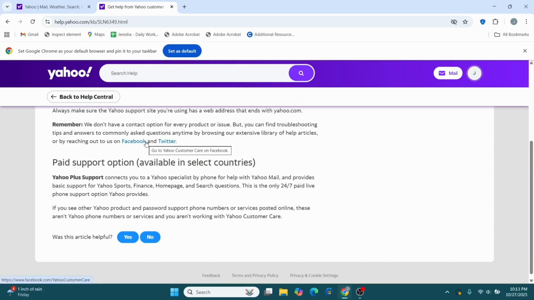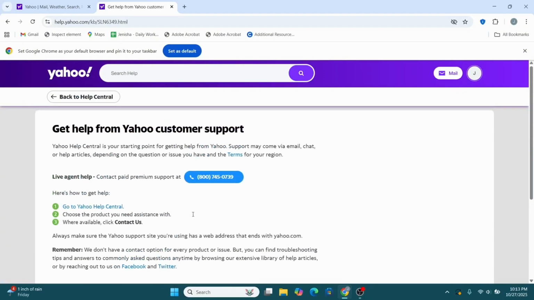And once you're back in, you can just go ahead and set up a new strong password, and that's it. That is how you recover your Yahoo account without knowing your old password.